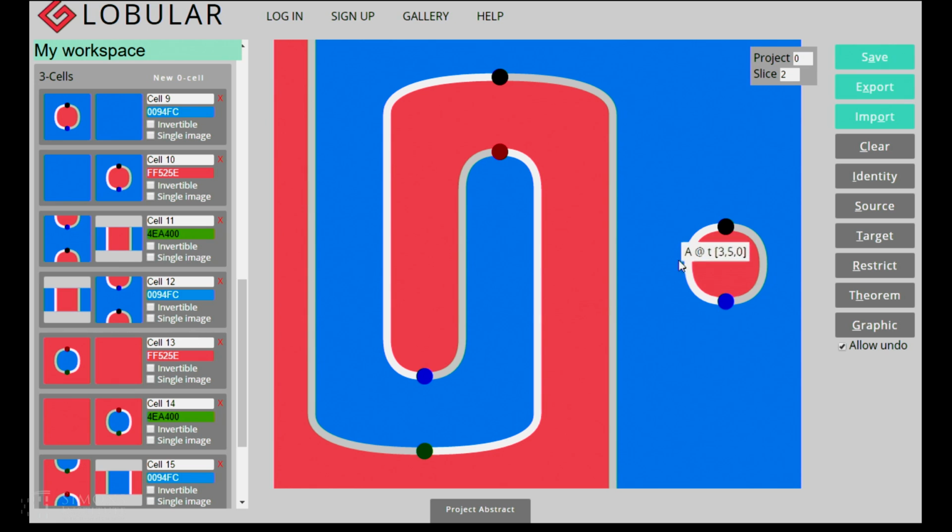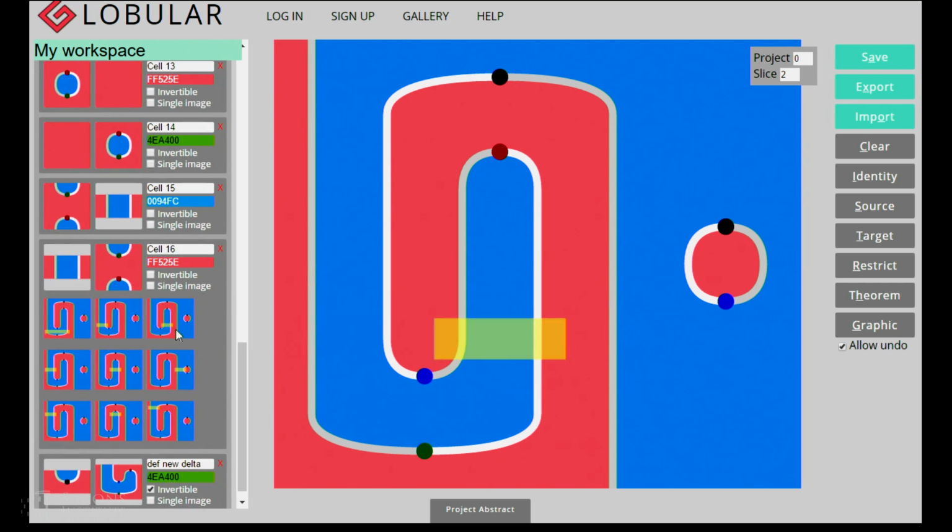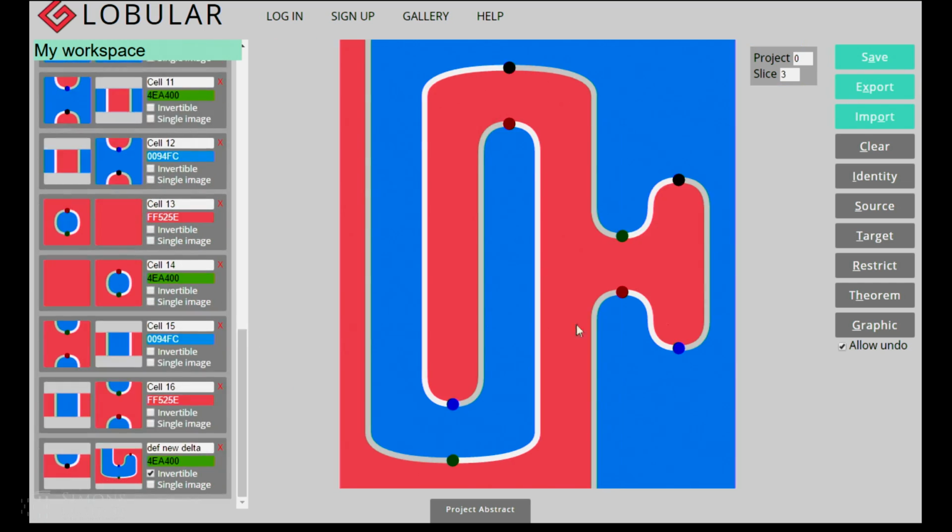Okay, so now I want to cut through these two walls here. So where's the rule for that? It's down here. I click here, and it shows me everywhere this applies. I want to do it here.